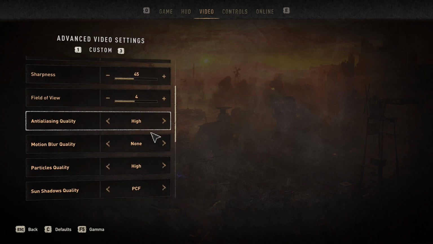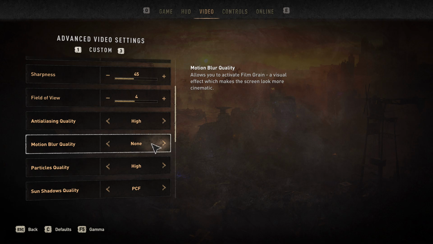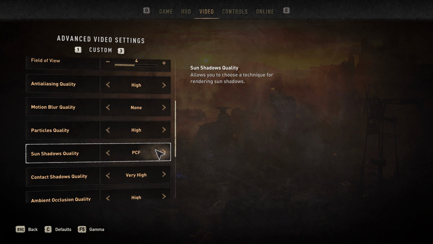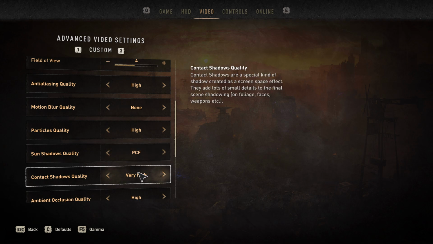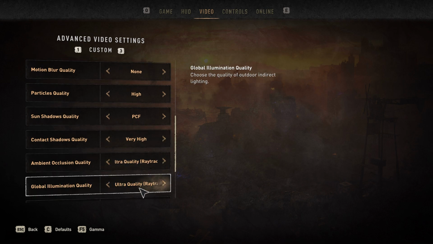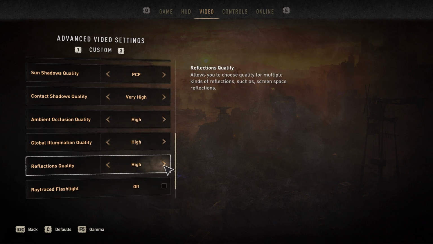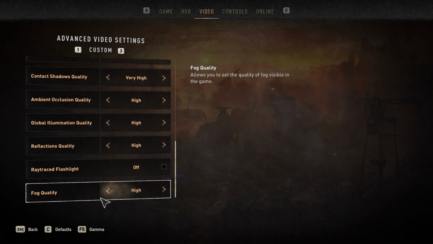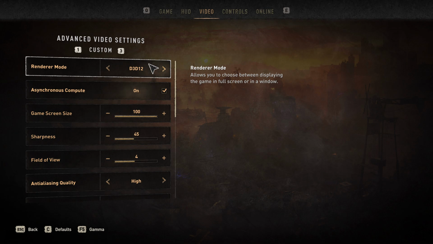Anti-aliasing quality, we've got that maxed out. Motion blur can thankfully be completely disabled. And everything that you're seeing in here is at the highest setting that it can go, besides introducing ray tracing, which is available for quite a few of the options. We've got sun shadow quality, which can be ray traced. We've also got contact shadow quality, that does not have it. Ambient occlusion and global illumination both do offer ultra quality ray tracing options, which you can turn on. There's also reflections as well as a ray traced flashlight, and we've also got fog quality in here, which you can adjust. So those are all the graphics options that are available in the game.